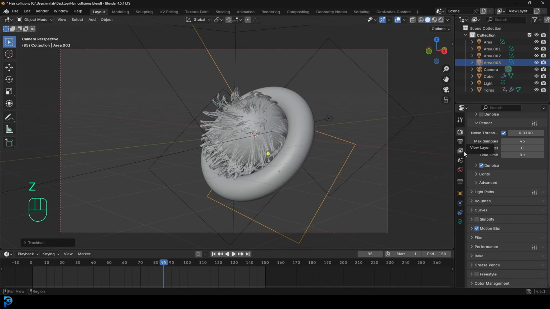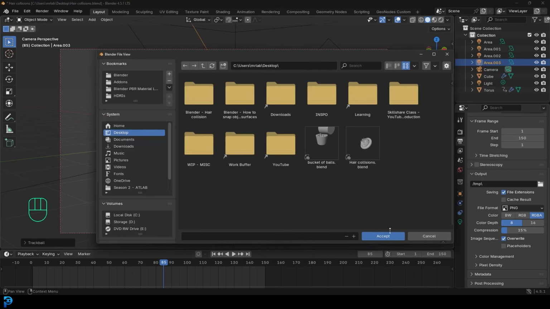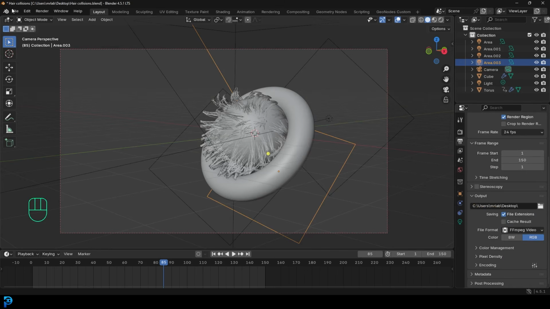So yeah, go ahead now. You can go to your output properties over here. Go to your output here and select the location on your computer. And then you can change your file format to FFmpeg video. You can go render and render the animation.